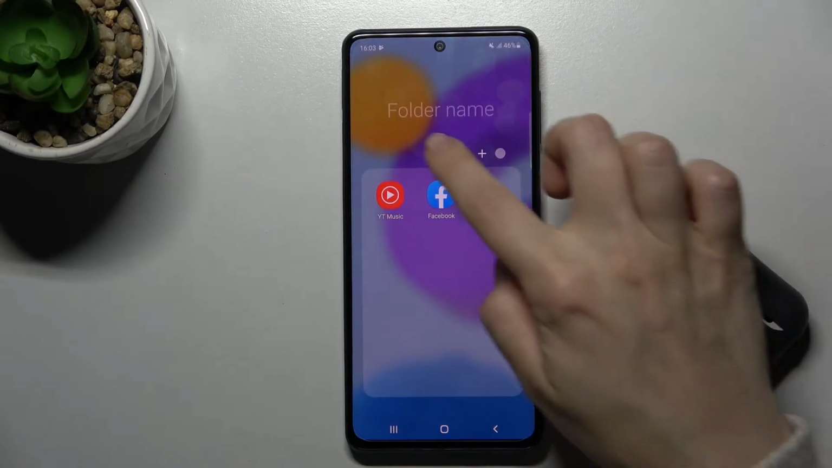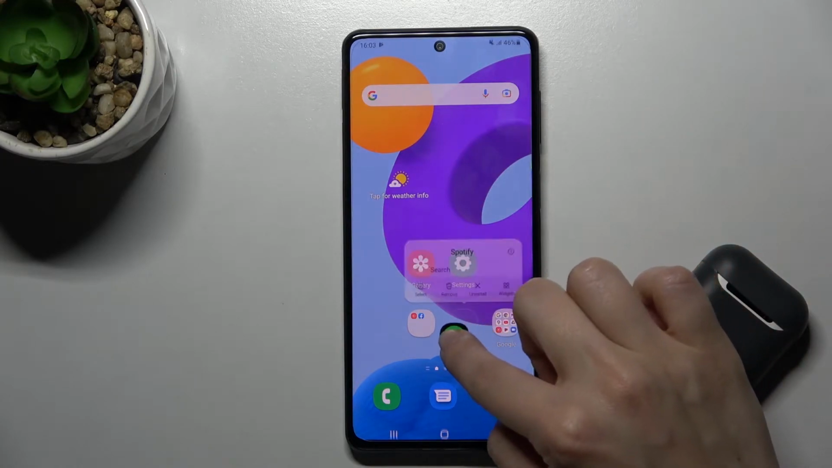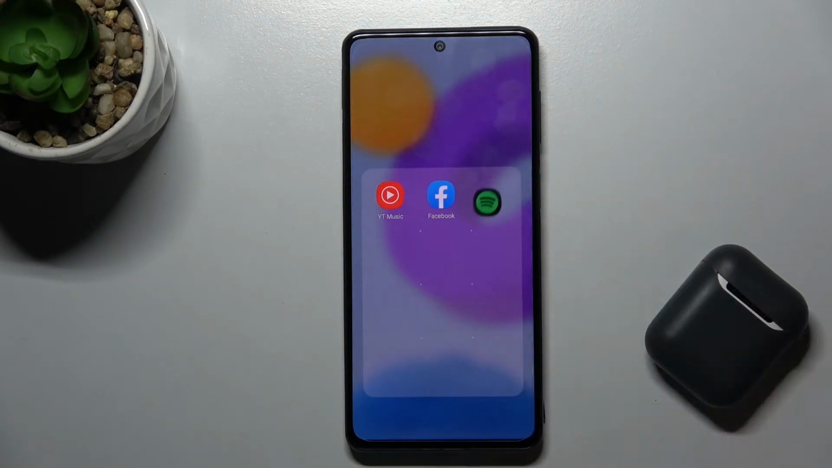Then repeat the action the same way with another application if you want to add one more application to your folder. So how does this look?